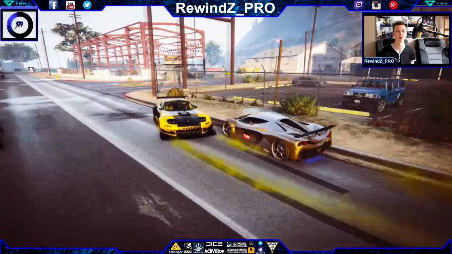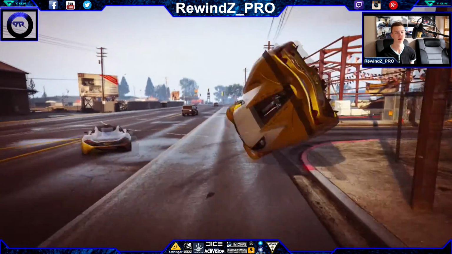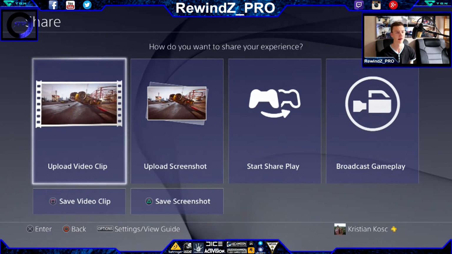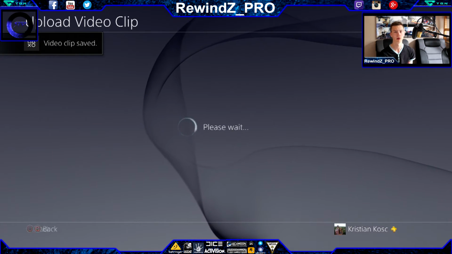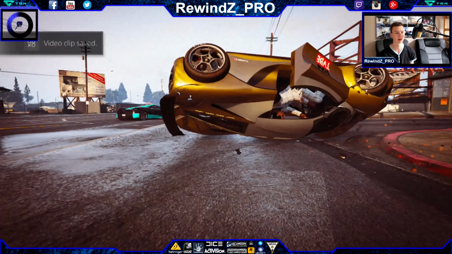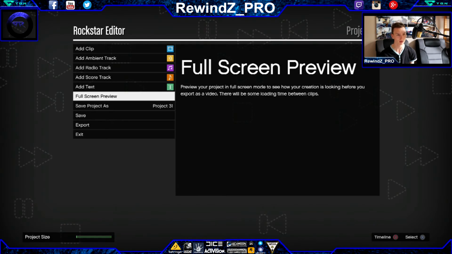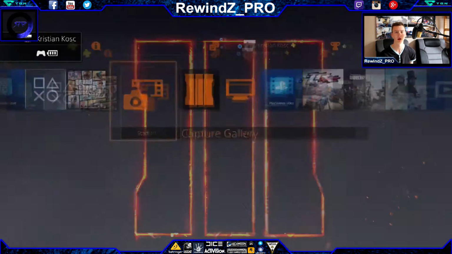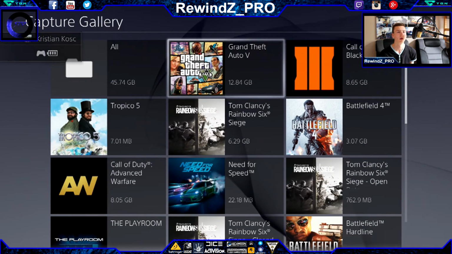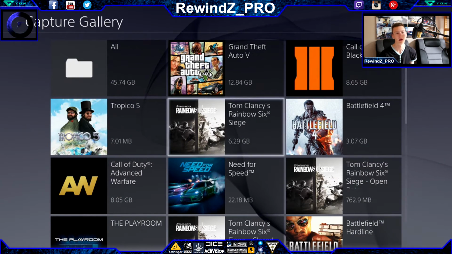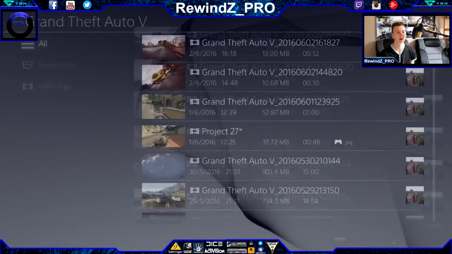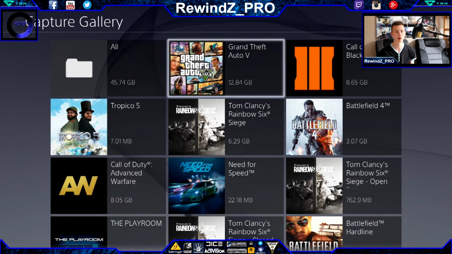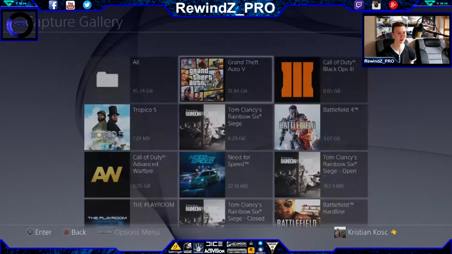Once you're happy with the clip, like at the end, you press the share button once, which will stop the recording. You hit X and it will save the clip. Once this clip is saved, you back out, you go on home menu, you go to capture gallery, and you go to GTA 5, or whichever. If you want to upload, for example, Black Ops 3 or Battlefield 4, then this will be the same from now.